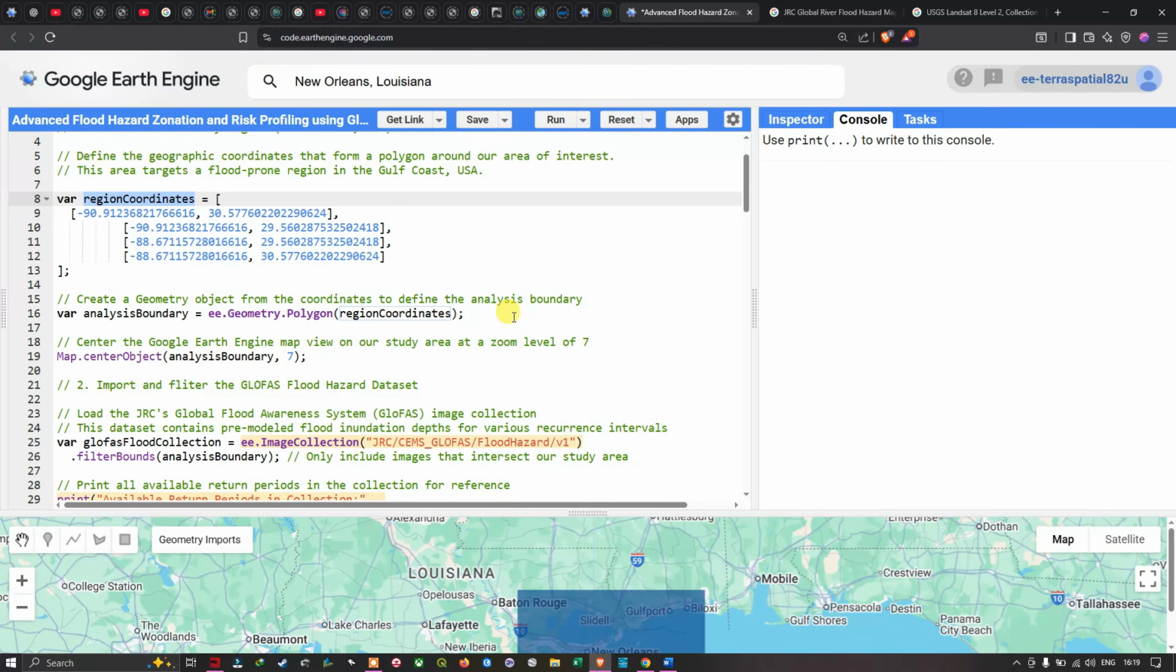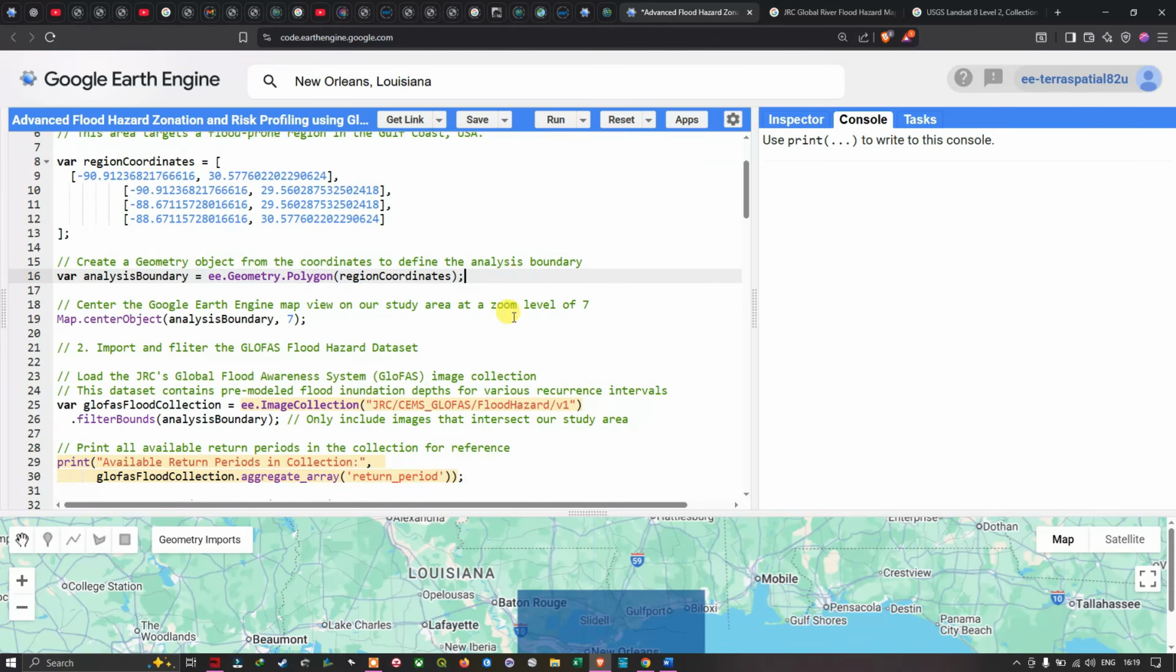In the next step, we're going to set a suitable zoom level of our choice here. To do that, I'm going to mention Map.centerObject, and I'm going to mention the variable name called analysis boundary.